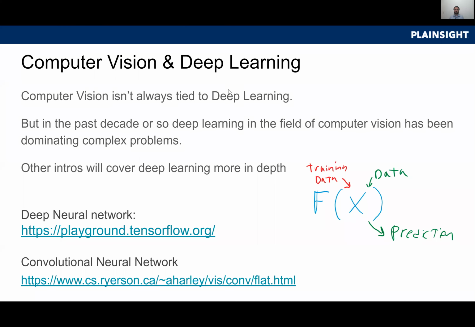All right, so computer vision and deep learning. Just want to mention that computer vision isn't always tied to deep learning, but in the past decade or so, pretty much all the applications we talked about here probably use deep learning behind the scenes, because it's really good at learning really complex patterns. You could detect edges or colors without deep learning, but to understand if something's a human in a whole bunch of different variations, you're probably going to need deep learning for that.